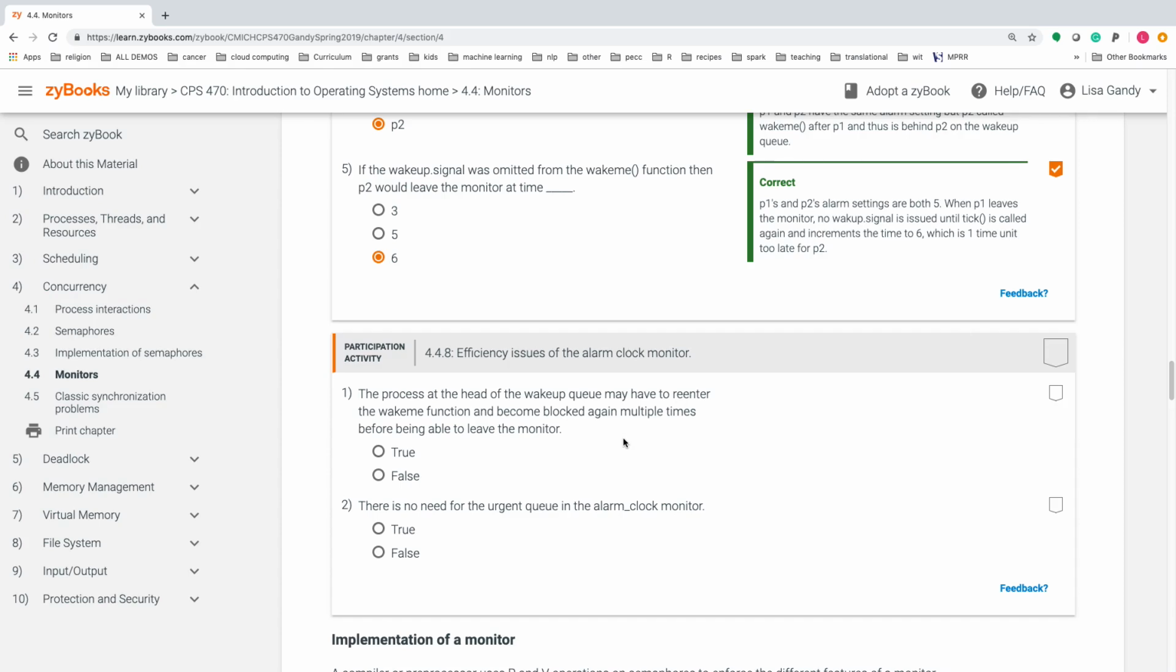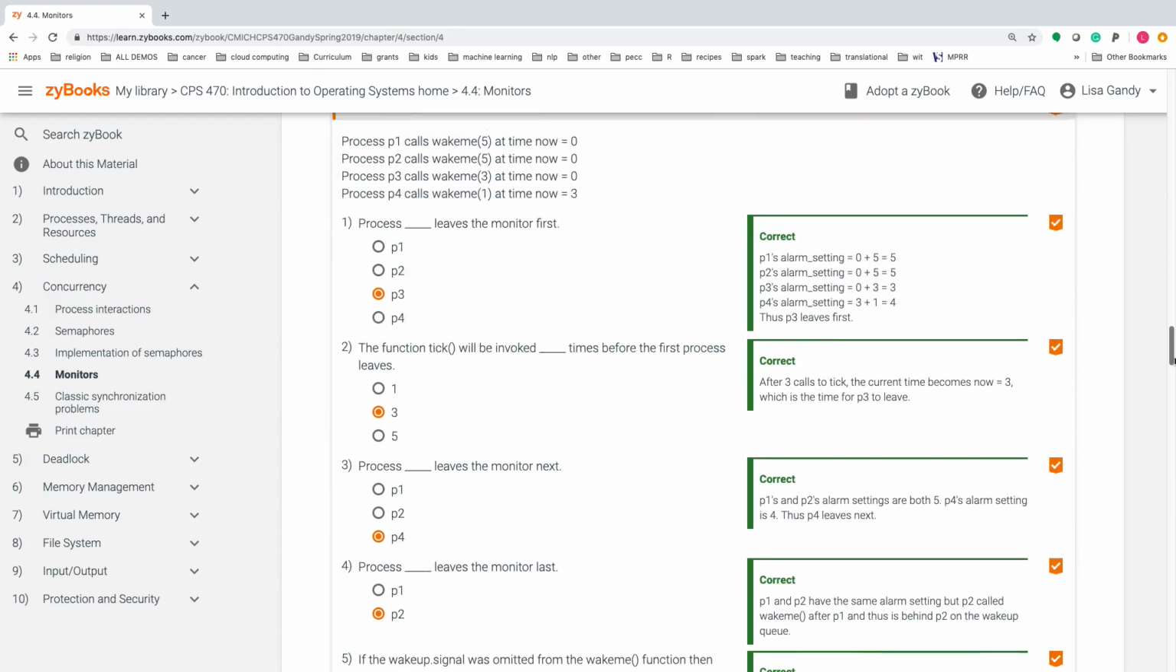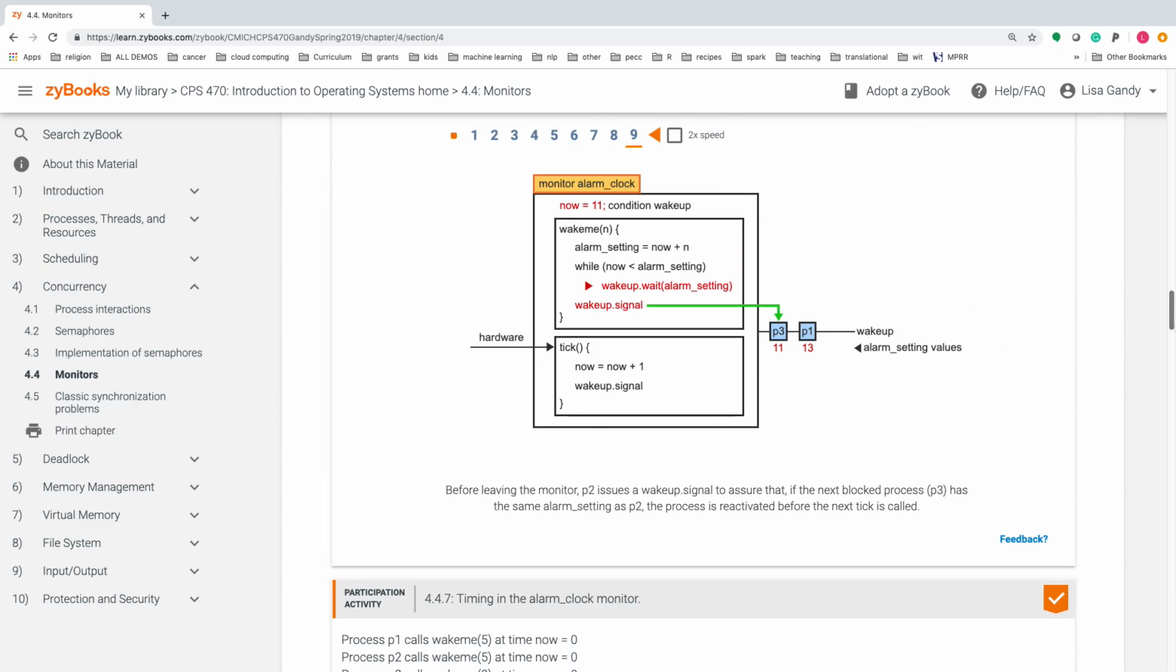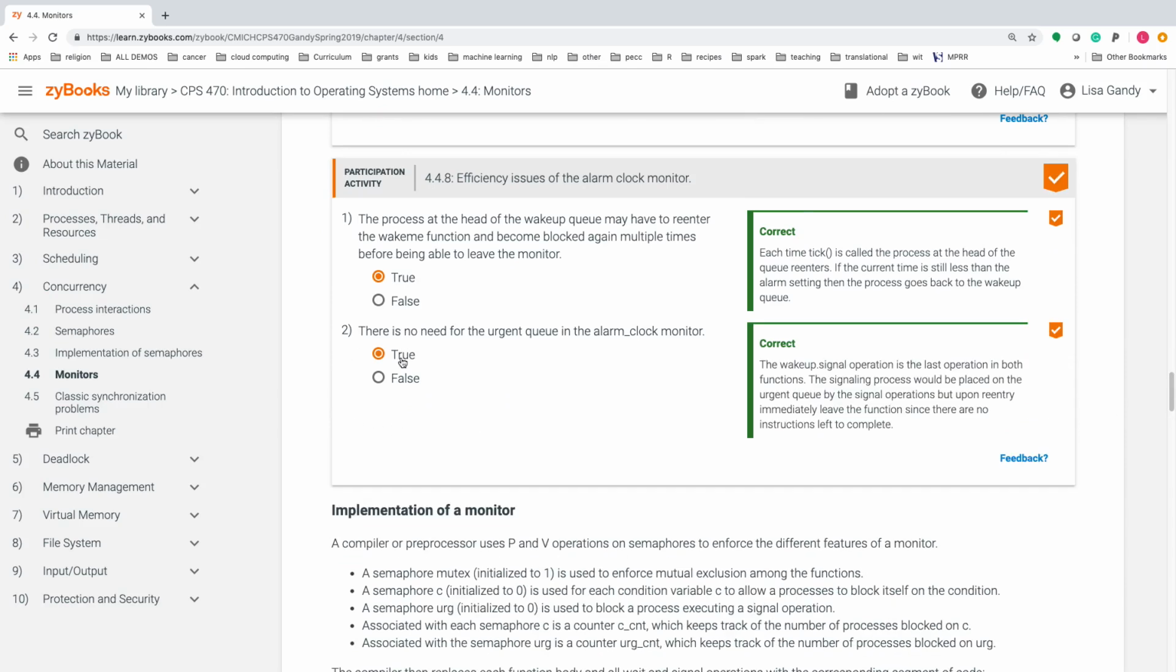The process at the head of the wake up queue may have to re-enter the wake me function and become blocked again multiple times before being able to leave the monitor. True or false? Yes, because it might not be time yet. There is no need for the urgent queue in the alarm clock monitor. I mean, we're not using it because we have a priority.